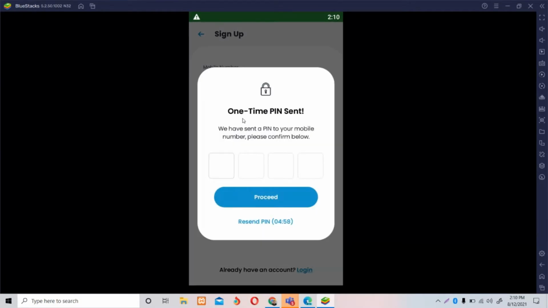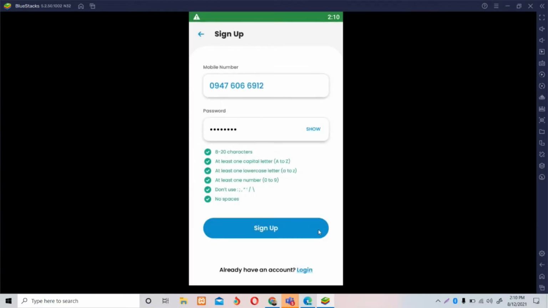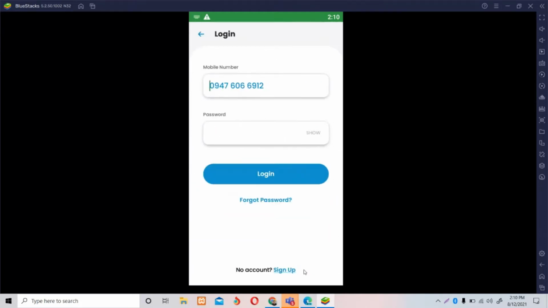Okay? So, once i-click ninyo ang sign up, text ni siya dito sa inyuhang number ug PIN number. So, kanang PIN code, four number man na siya, once inyo na siyang makita dito sa inyuhang message, sa inbox sa inyuhang cellphone, inyong i-type diri ang maong PIN. No? So, after that, you click proceed. Okay? So, once naka-proceed na mo, add to na dayon mo sa login.